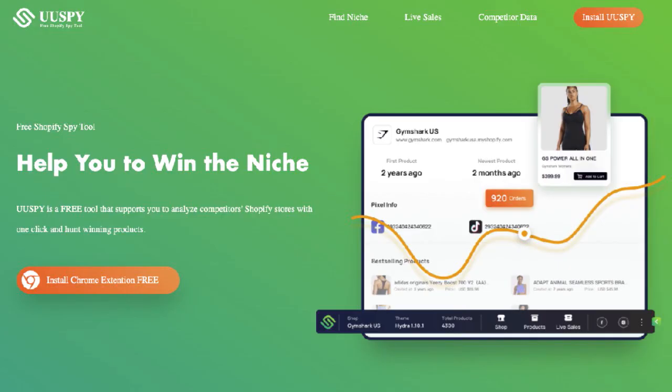Next, you have UU Spy. So if you're looking for Shopify spy tools, think about UU Spy, and this tool is great if you are looking for a free option. So if you are a beginner and you're looking for a free option, think about UU Spy. And what I love about UU Spy is that this is basically a free Chrome extension that lets you spy on Shopify stores. Now, how deeply you can spy really depends on the niche you're in.